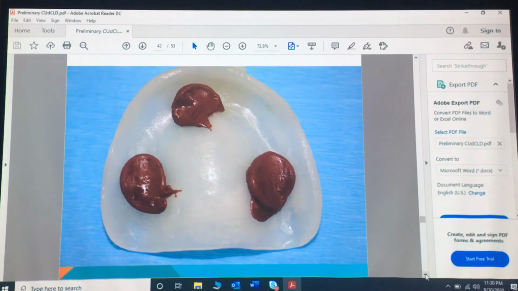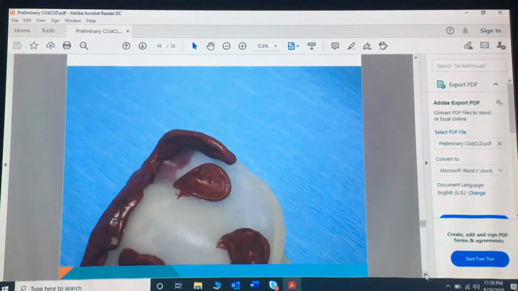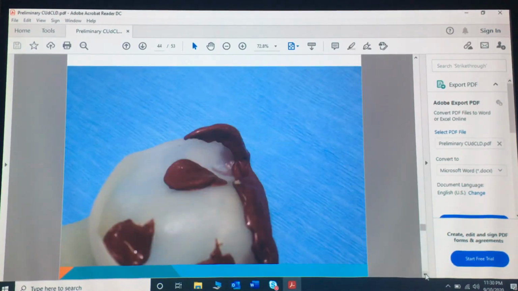It must not have turned out, or I would have showed you the picture, I guess. I'm not sure why it's not there. But here's the same tray with 3 compound stops instead of the heavy body. And then compound border molding, done sequentially of each quadrant or a section of the quadrant.